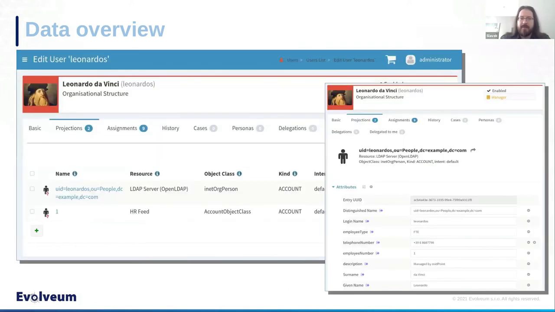And in this example, this is the tool for the help desk I mentioned. We can see user Leonardo da Vinci, who has two accounts. It is on the screenshot in the left part of the screen. And if you click on it, you will get to the right part of the screen, a different picture, where you can see details of this account.